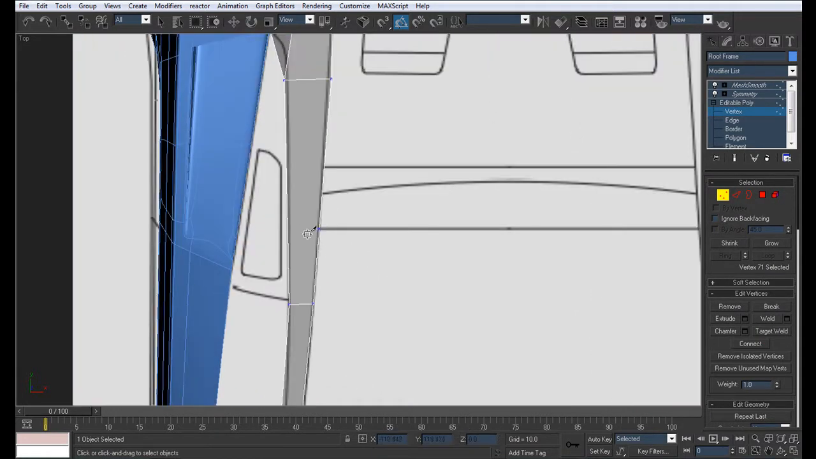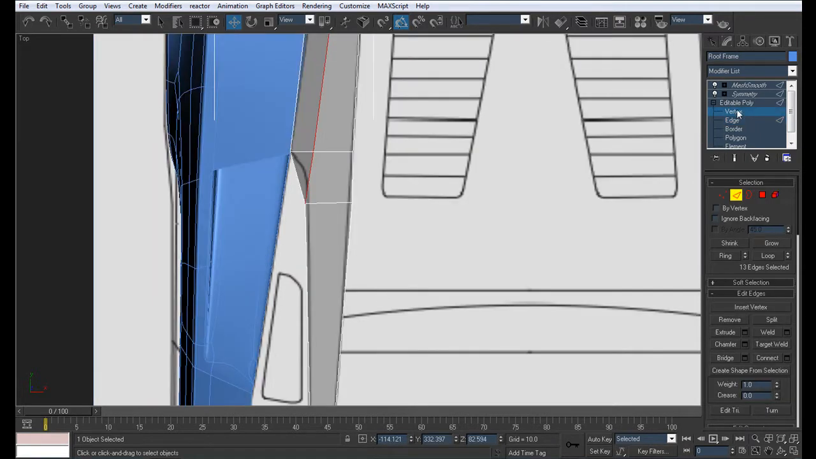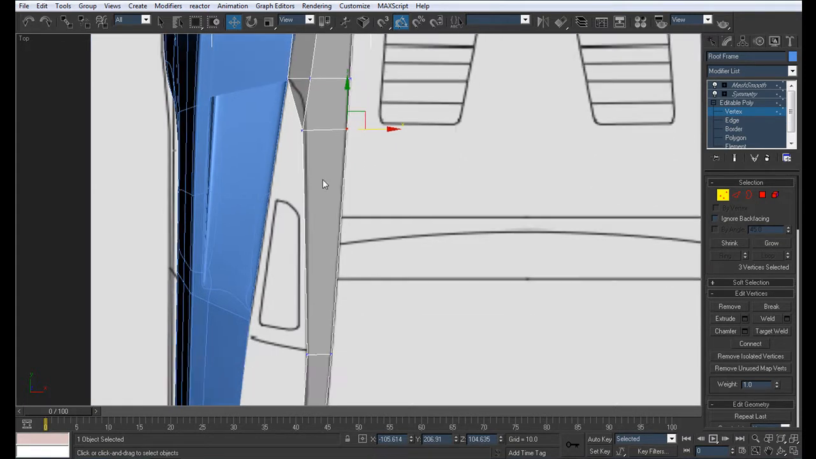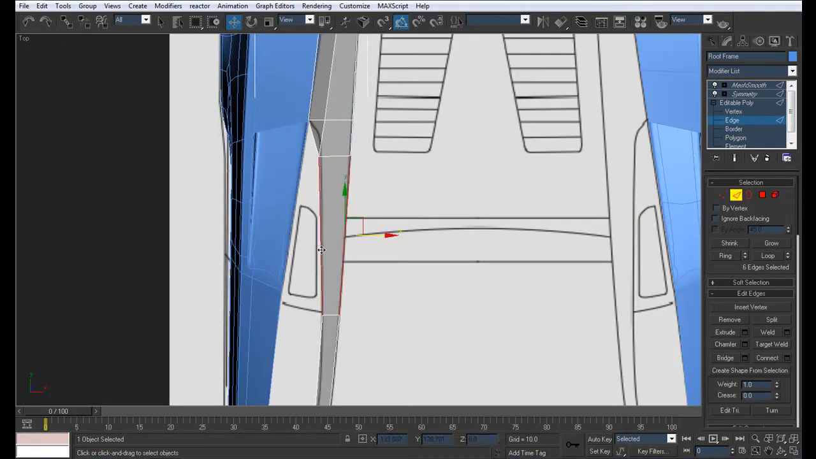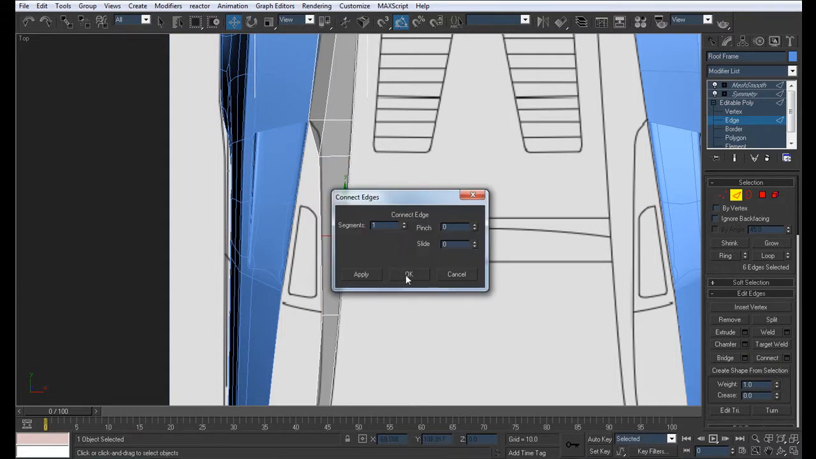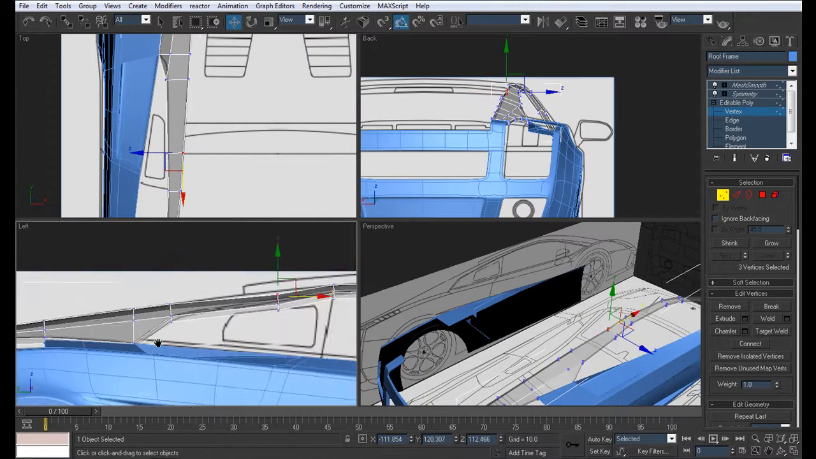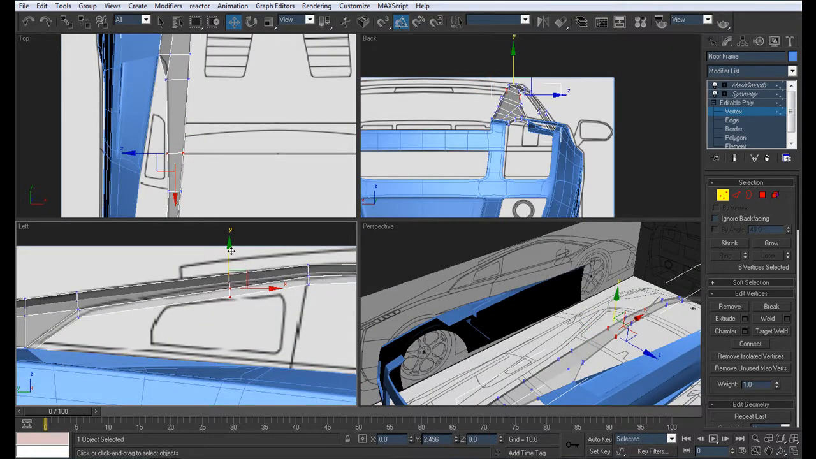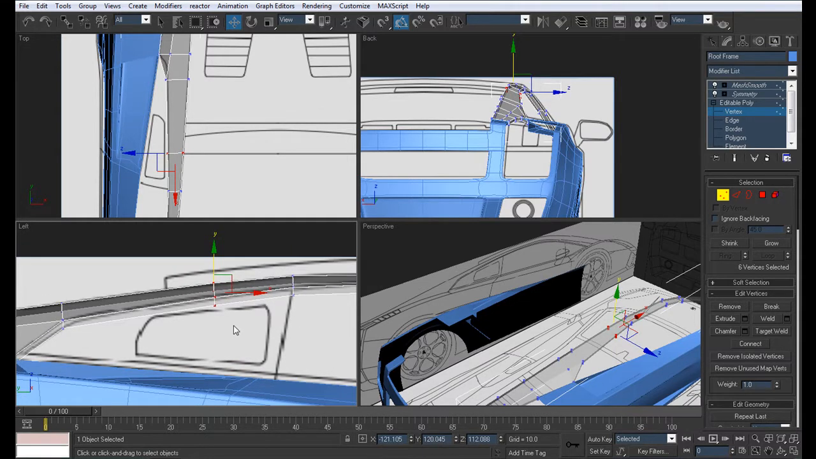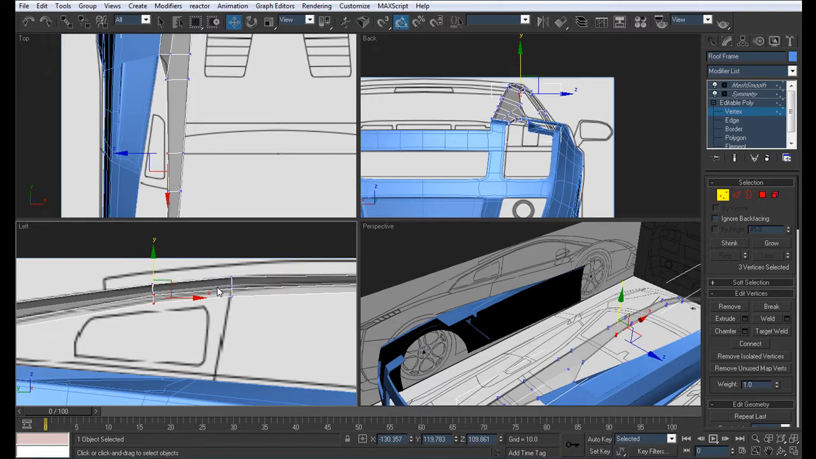So, create a line here. Actually, you know what? Fix this. Now select these 2 and connect them with 1. Okay. Now move it here so that it aligns perfectly. And from the side view, fix it up a bit. There we go. There we go, nice and clean.